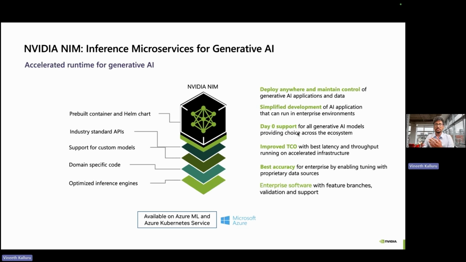We offer day zero support. So for any Hugging Face model or for any model that pops up in the outside world, you can deploy it using NVIDIA NIM on day zero itself. You also get the promise of the best latency and the best throughput without having to know anything about how to achieve that. And the best part is all of this is available in enterprise software format, with the option of feature branches, validation, support, security checks, and so on. So you don't have to worry about deploying it the open source way. You can do it in a robust enterprise software manner.